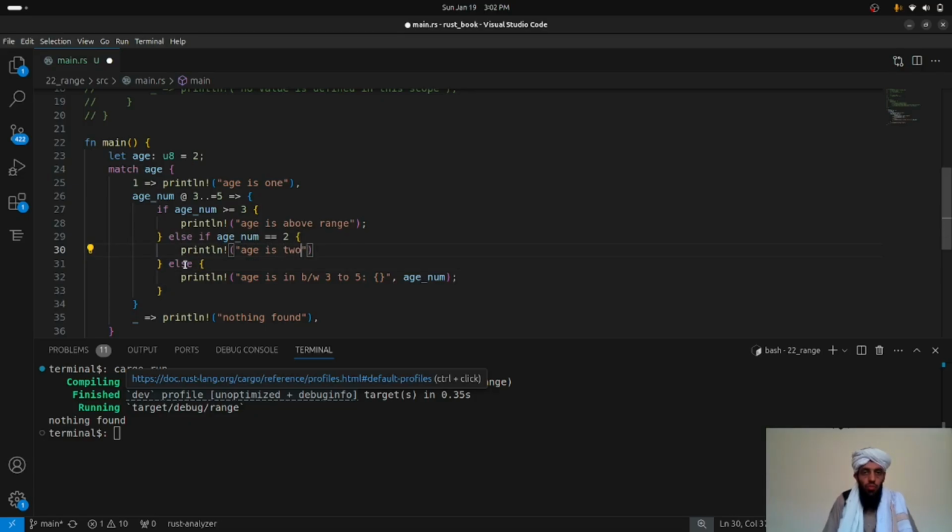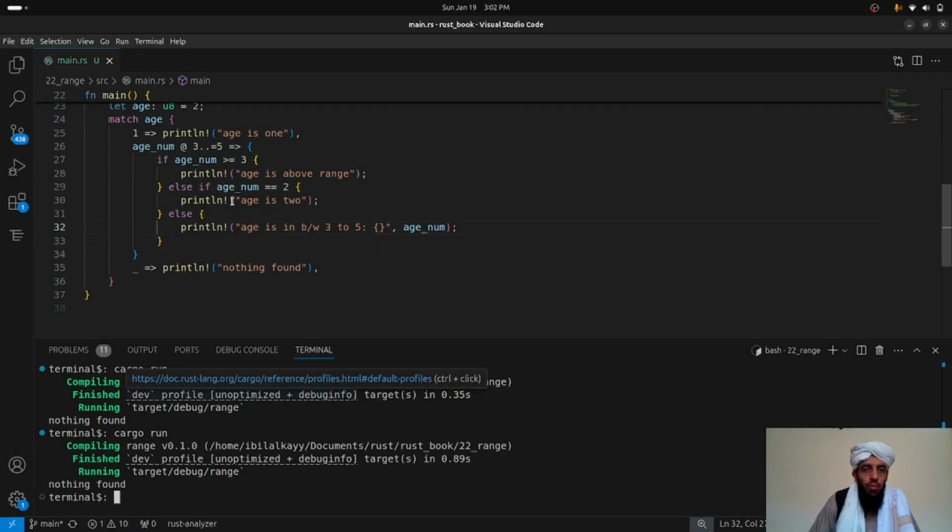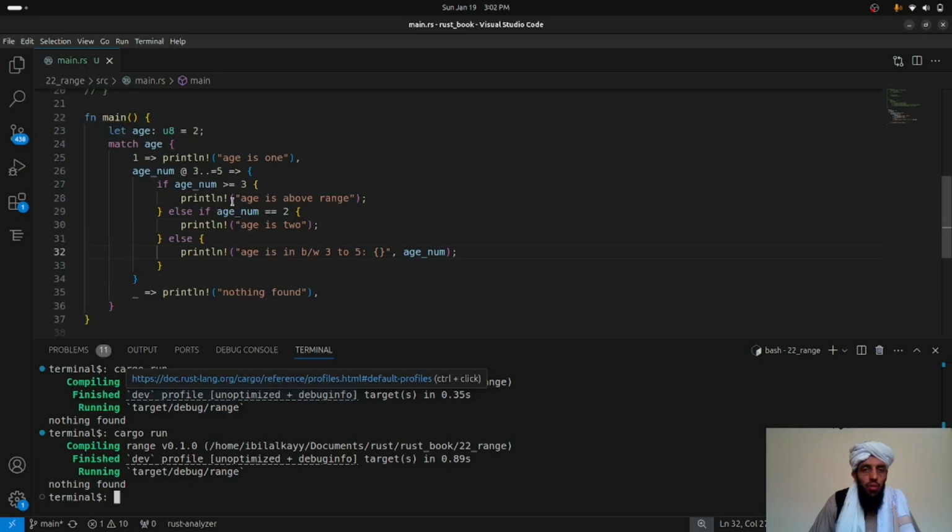Age is 2. Now this thing should work, because the age is 2, the age is above 3, and if the age is like another age, then I will print this one. So yeah, don't worry about it. Although it should print me this message, then why is it giving me this kind of error?